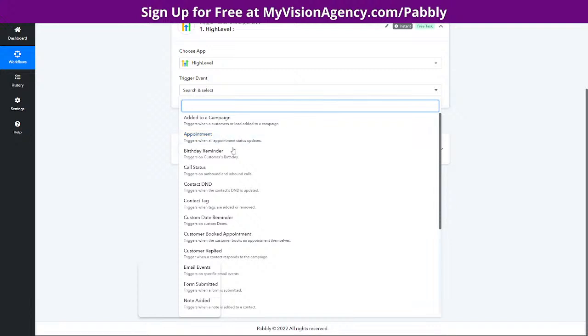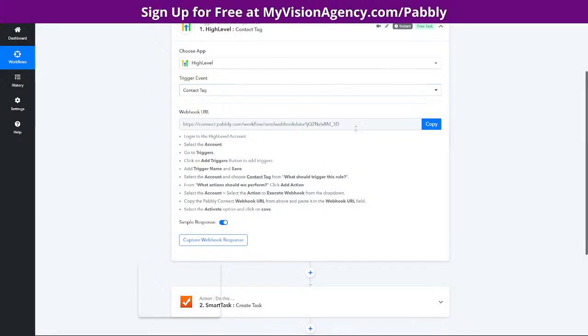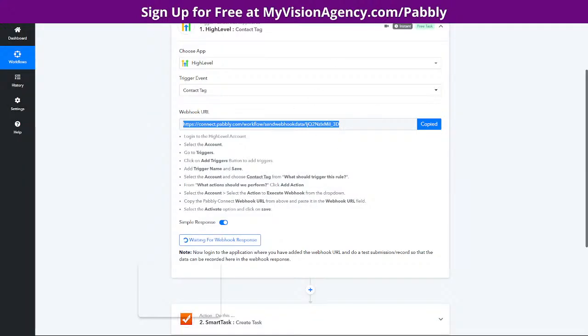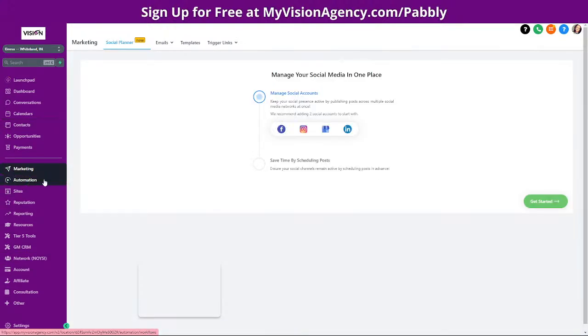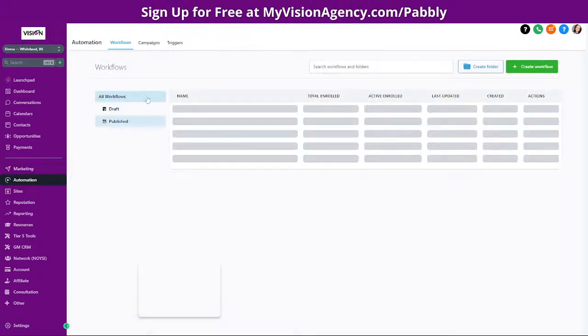When a new appointment is created, a birthday reminder, call status, contact DND, contact tag, we need to choose what action we want that to take, right? When we do that, we're going to get a webhook. All right, so what we want to do is copy the webhook, and we're going to go back into our HighLevel account, and we're going to go to automation.